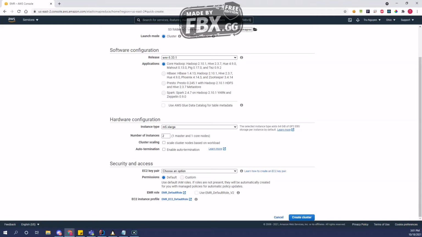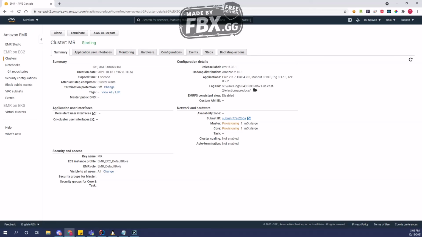Hardware configuration, just keep it the same. And then for the security and access, we want to choose the key pair that we set over here. And then we can go ahead and create the cluster. And now we have to wait until the cluster has finished starting up.